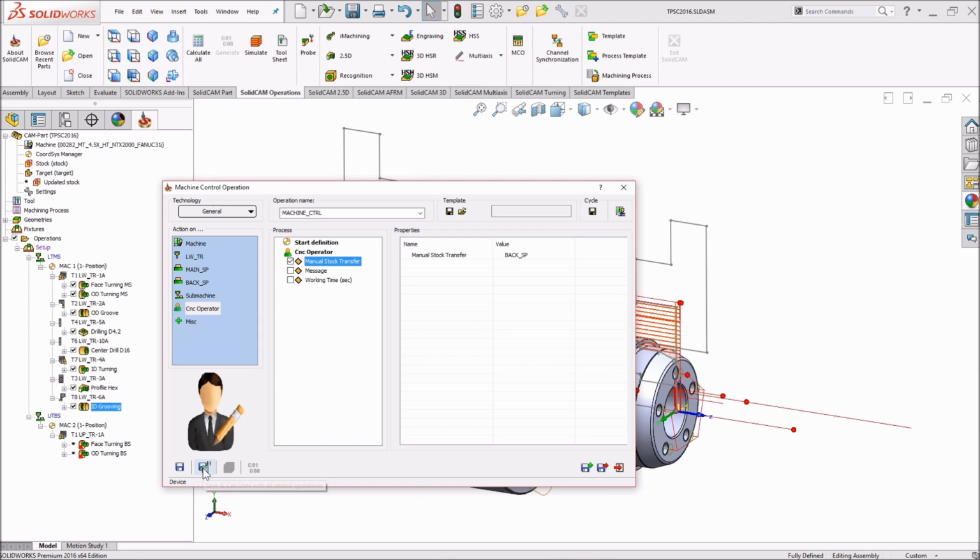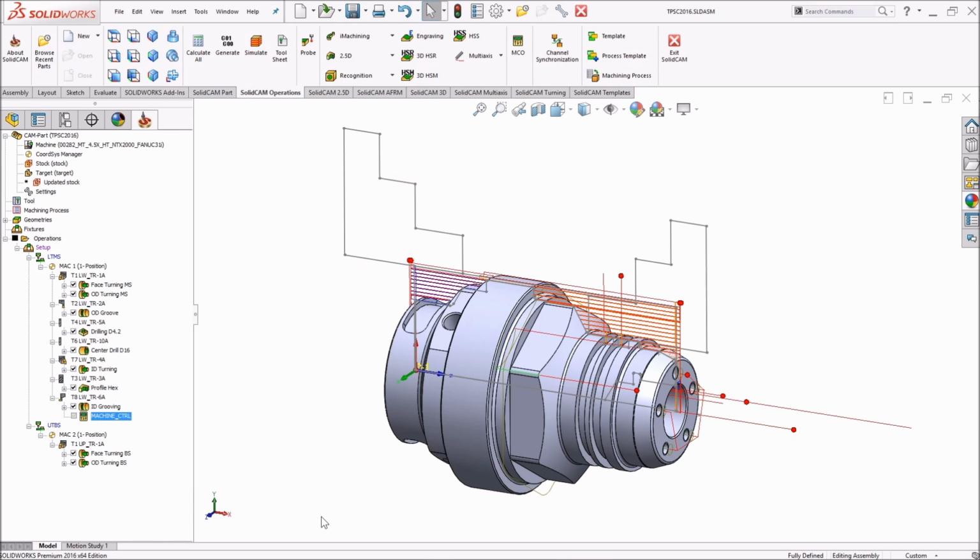Once I save and calculate, please note what will happen with the operations that are defined on the back spindle now. Since I used save and calculate with all related operations, those two operations are now calculated, and the red square is removed.